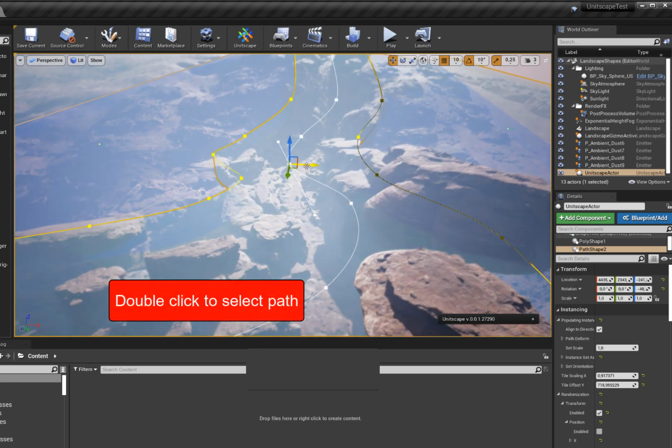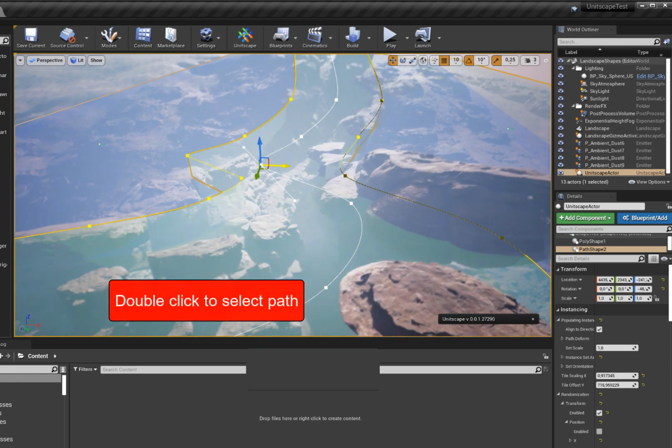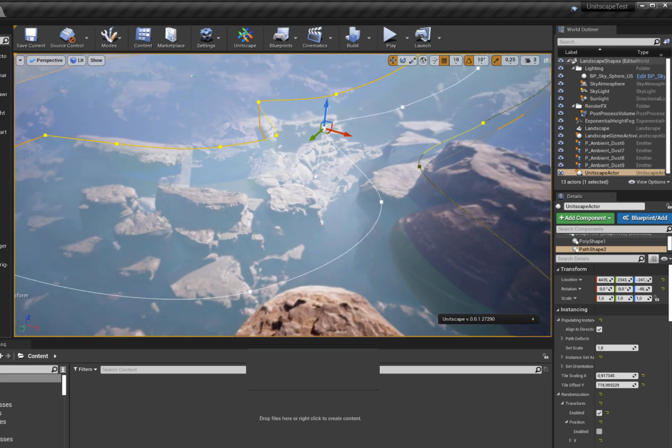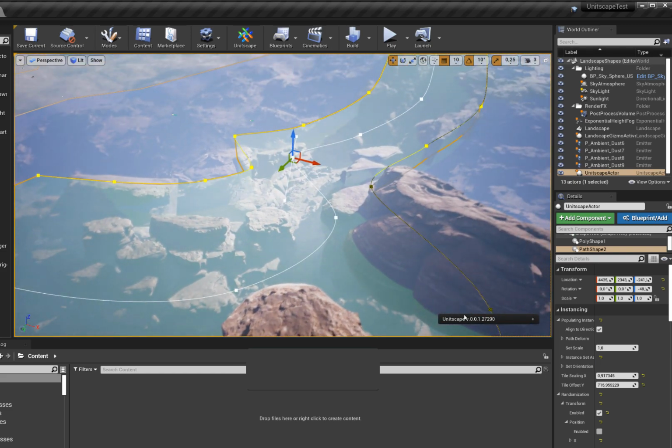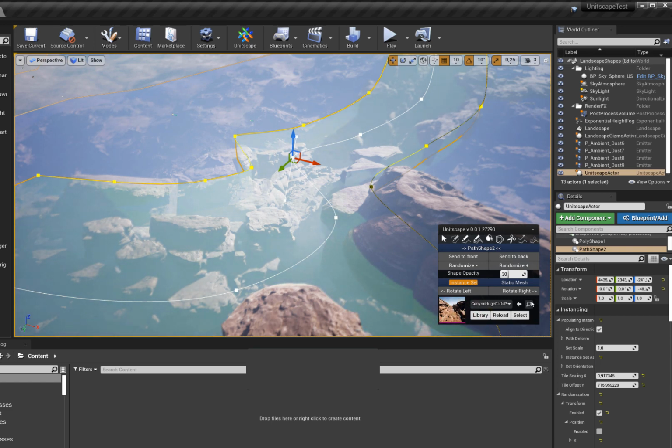You can double-click to select it and modify its shape. When any Unitscape shape is selected, a small overlay window will be shown at the bottom right corner of the viewport. You can click to expand it. The overlay window contains the most important shape and instancing settings in a compact, easily accessible menu, which can also be used when in full screen mode.